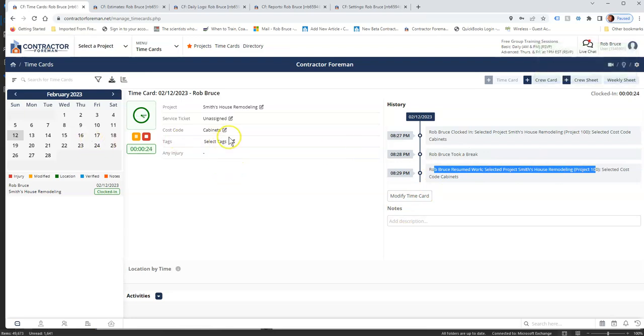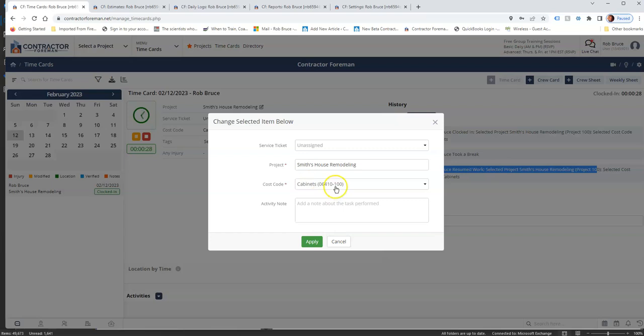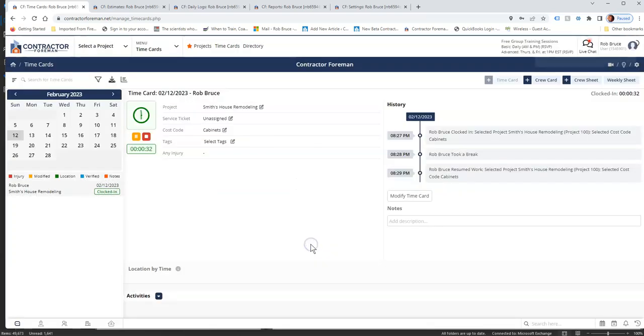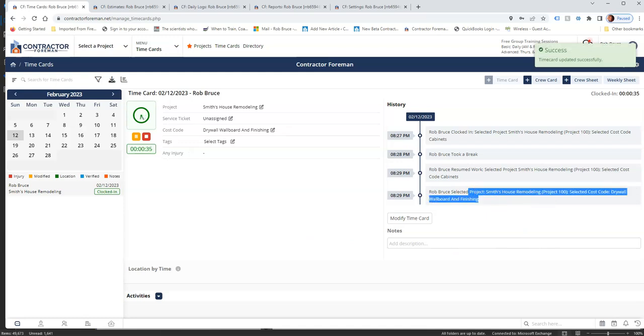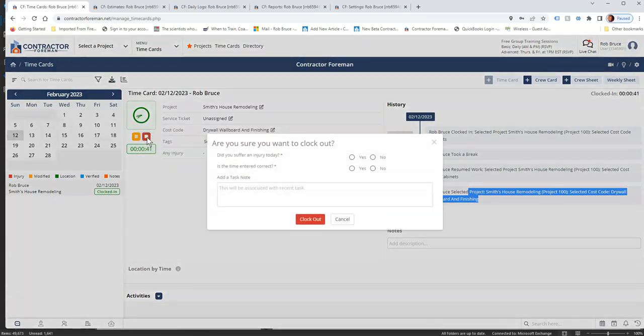But now I am on that job, and now I do need to change the cost code because a new job probably not going to be on the same cost code. So that's going to show me cost codes for the new job. I'm going to hit apply, and it tracks what I did every time, pin on the map. End of the day, I'm just going to stop my time card. It's going to say stop.